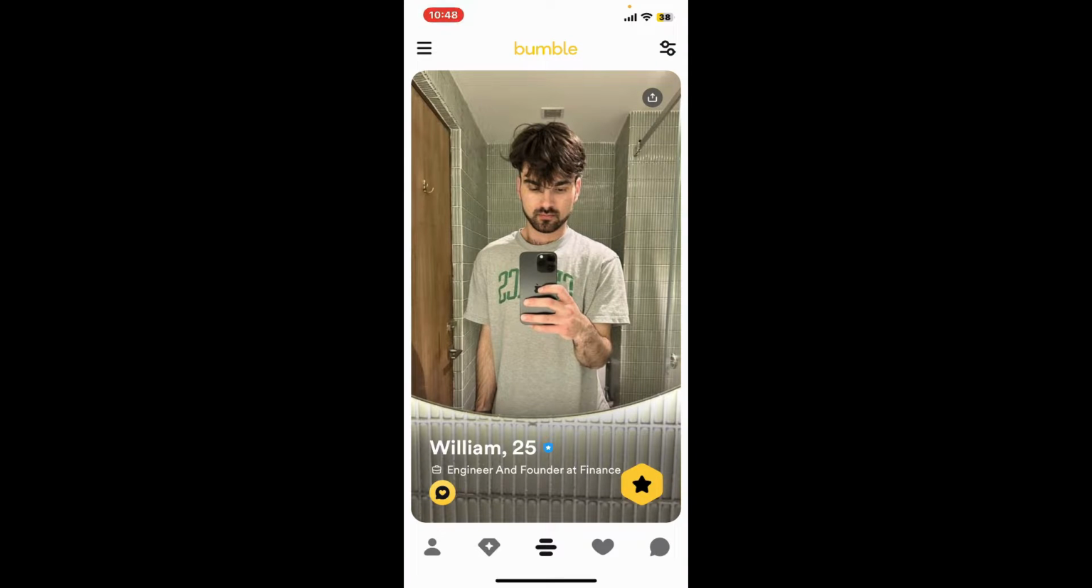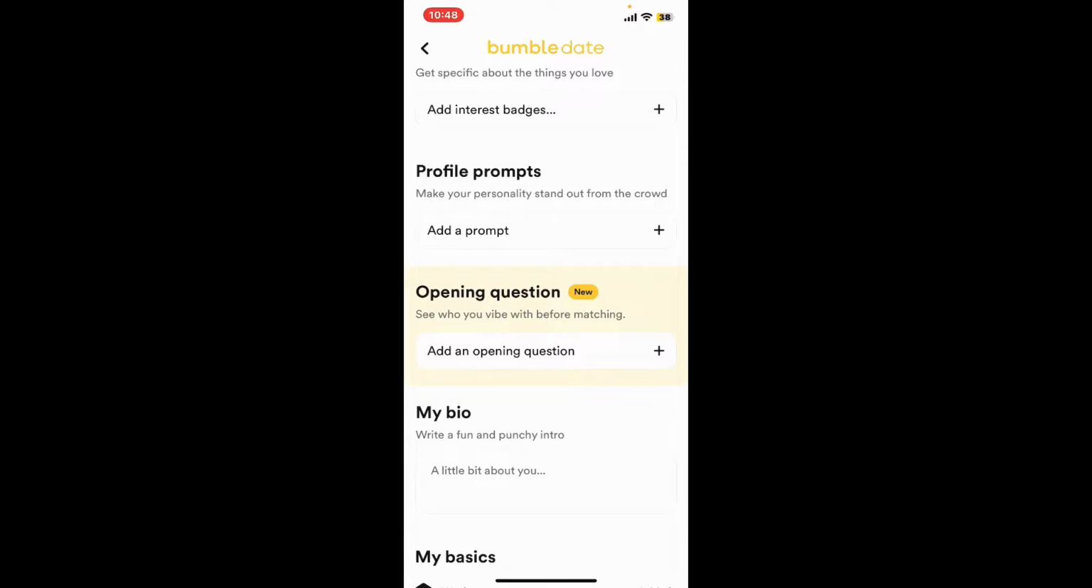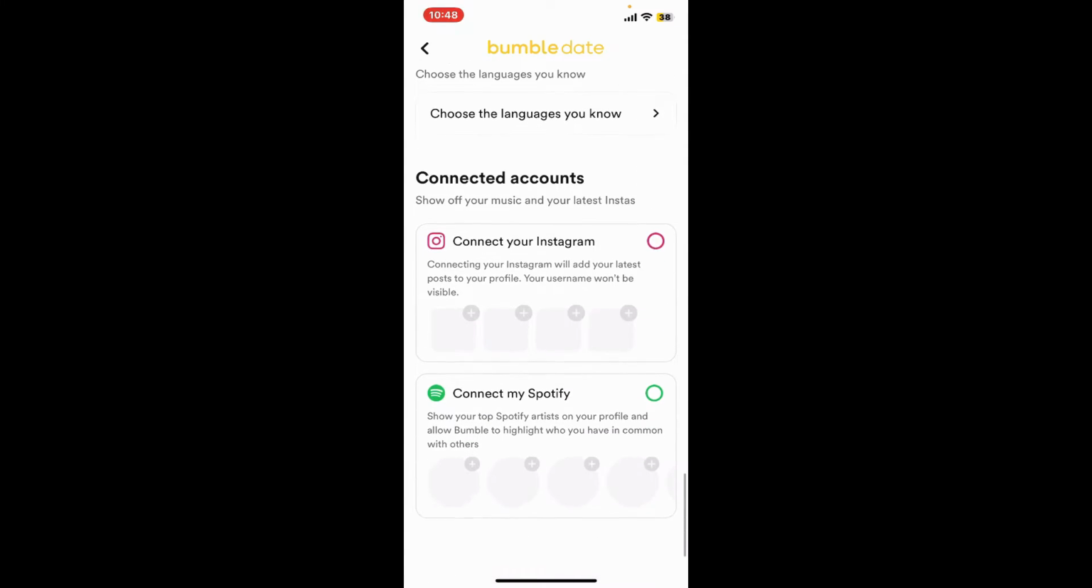Now, from the main homepage, tap on your profile picture at the bottom left corner, which will then take you to your profile page. Tap on Complete My Profile option at the top of the screen right under your profile picture, and then make sure to fill in all of this information on this page.